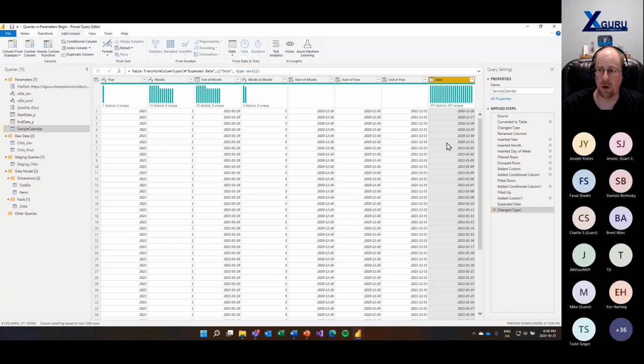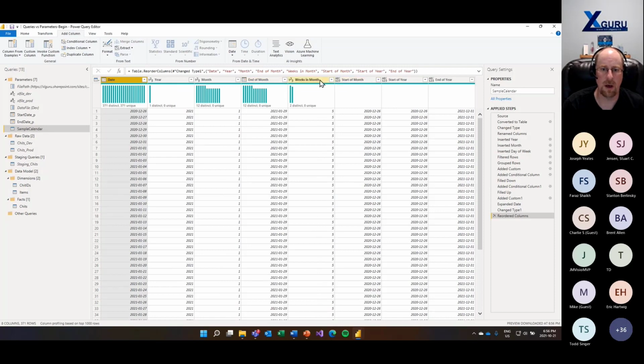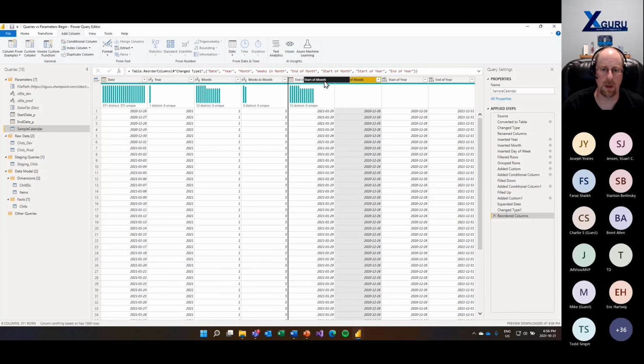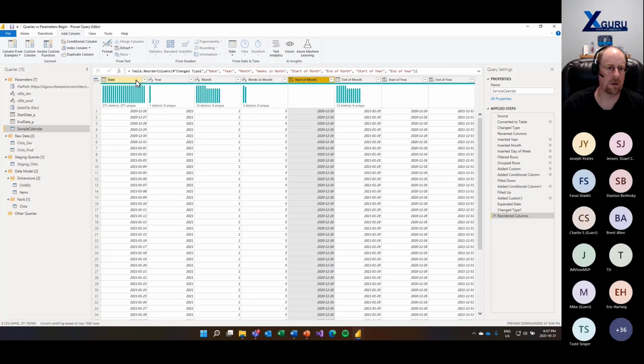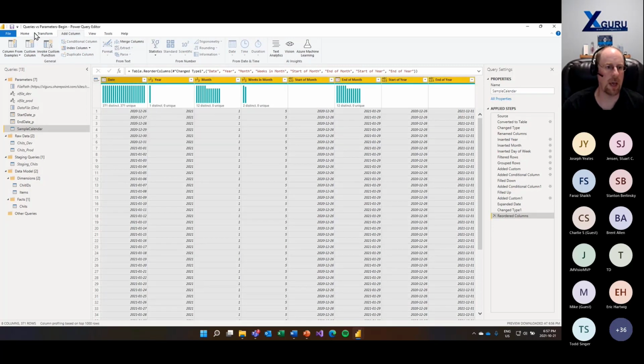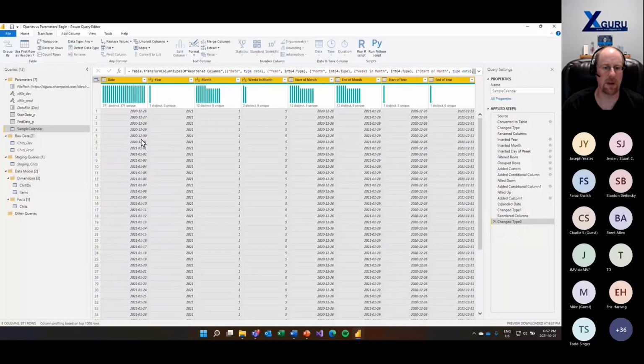Okay, so here's the thing though. What I'm going to do at this point, and this is just a cosmetic thing, is reorder some data here. So I'm going to move my dates across to the left-hand side. I'm going to put my weeks and month over here, and I'm going to put my start of month before my end of month, start of year, end of year. That all looks good. The last thing, Control A, transform, detect data type.